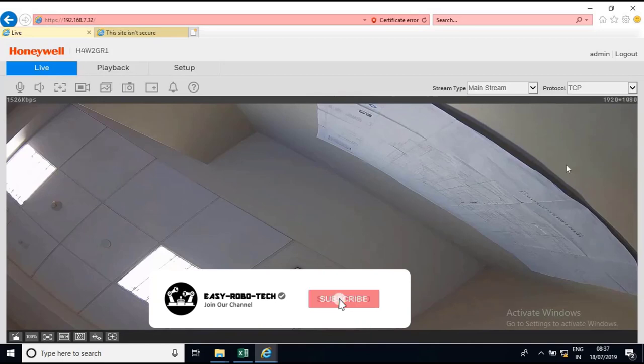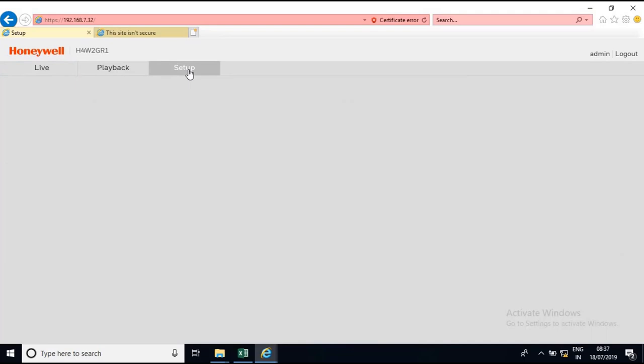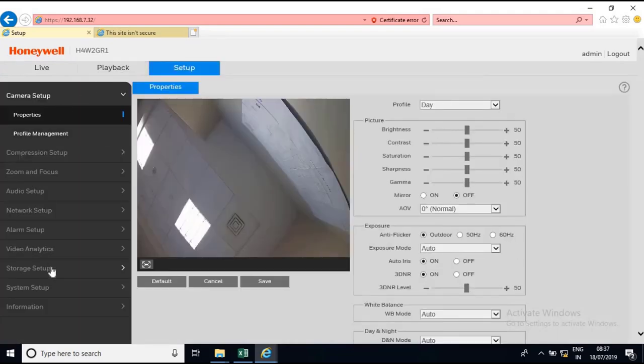As you can see on my screen, live view. To change settings, click on Setup. You will have a menu to change and configure all the parameters.